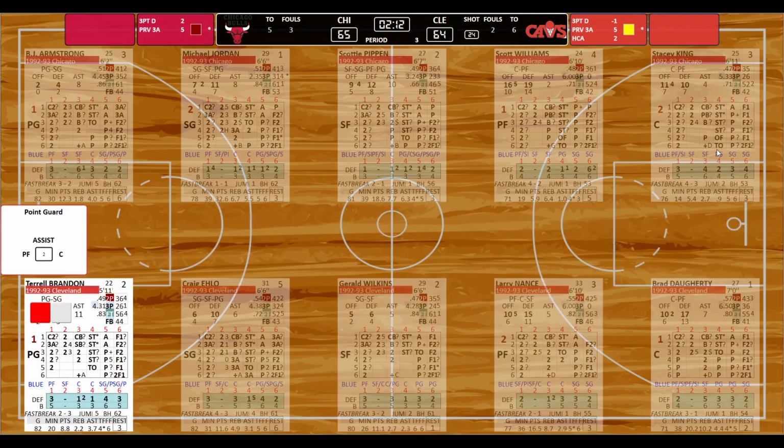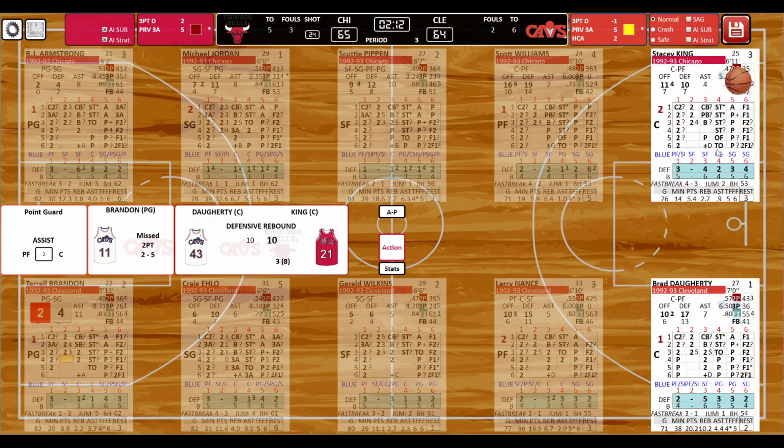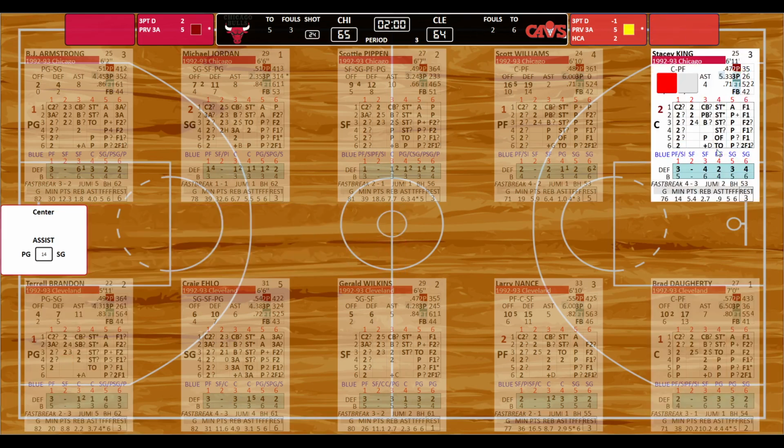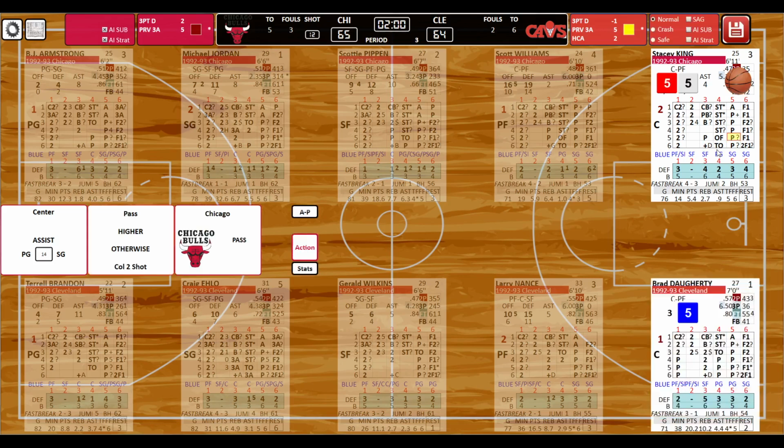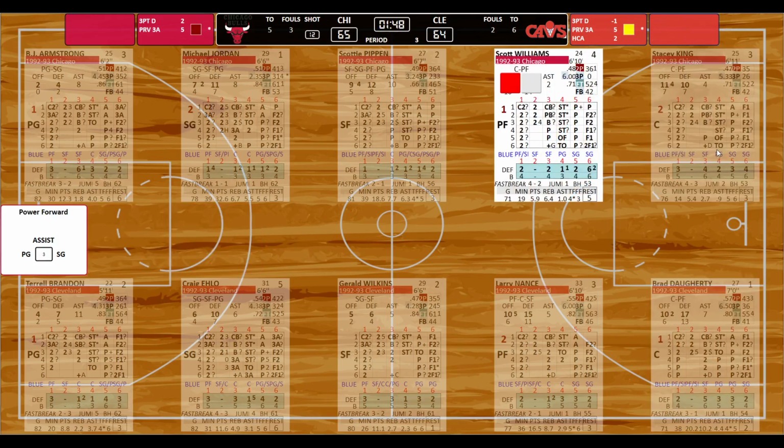So Cleveland with the ball. Terrell Brandon has it. He gets a 2-4. That's a miss. He's 2 of 5 from the floor. King gets the defensive rebound over Doherty. He gets a 55. That's a pass. And it will indeed be a pass as Brad Doherty plays some good defense that time. Scott Williams will end up with the ball.